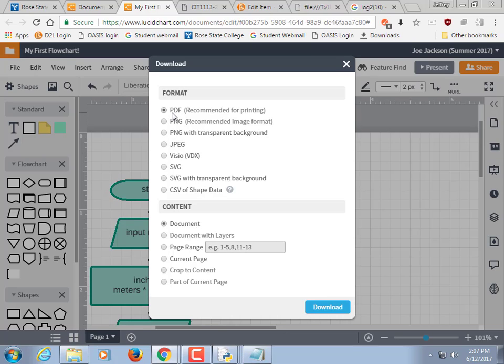PDFs are great. If you want to upload it into a web page, post it on Facebook because you're so proud of your flowchart, you'd probably download it as a PNG or JPEG. But y'all probably know the difference between PNGs and JPEGs. JPEGs are compressed, so you lose a little bit of the quality in order to get a smaller image size. PNGs are not compressed, so they make larger document sizes, but they're exactly what it was on the screen to begin with. And why does that matter?